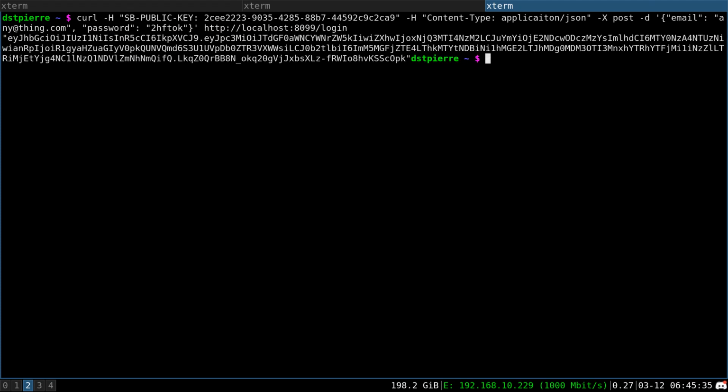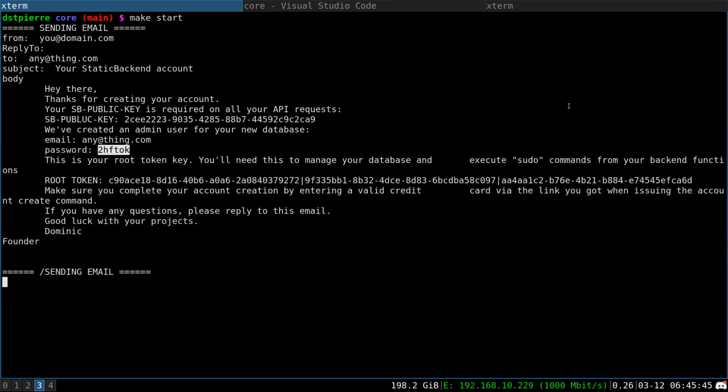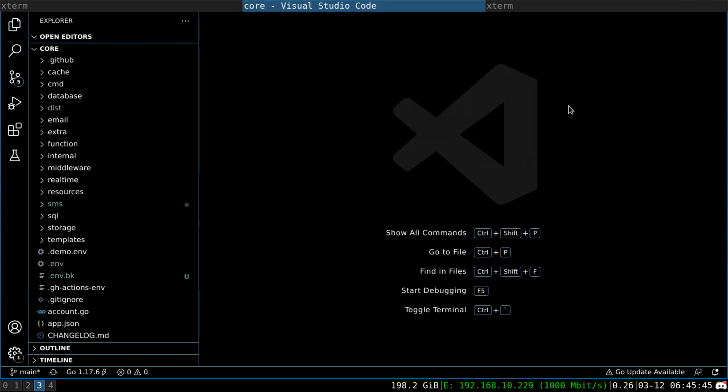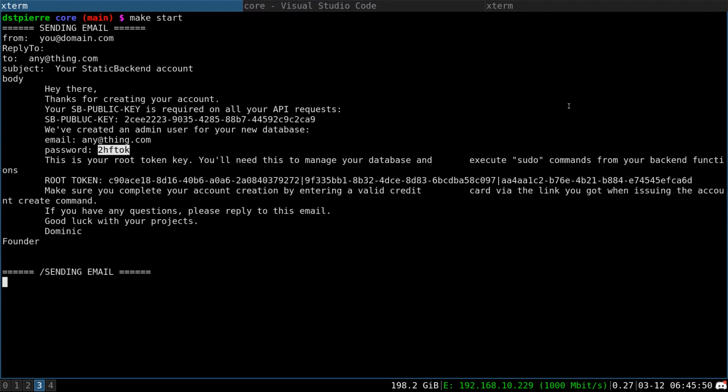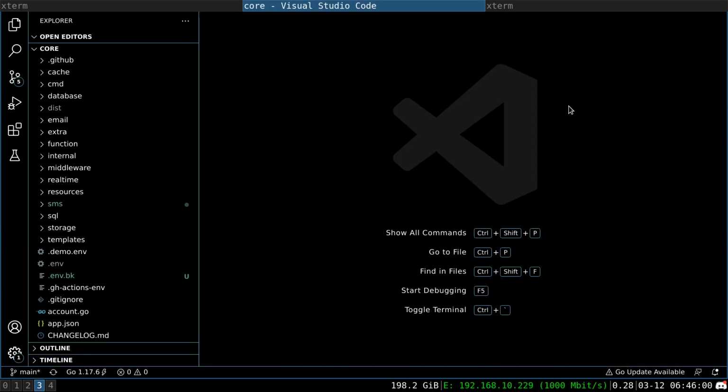All right, finally we have an authentication token. So yeah, it was very long. I'm sorry to have wasted your time on that. The point is, now from here, you have a complete working static backend implementation locally. So you could start writing some code, creating a branch, submitting pull requests and whatnot.